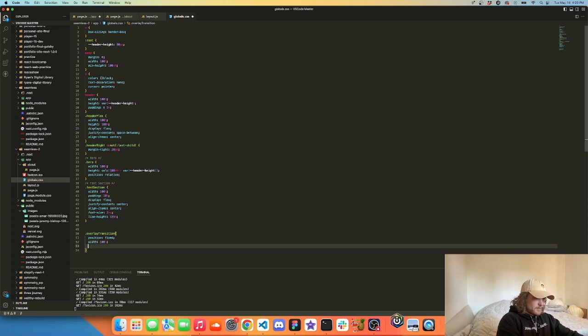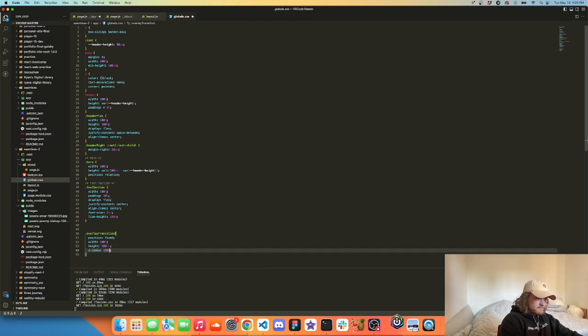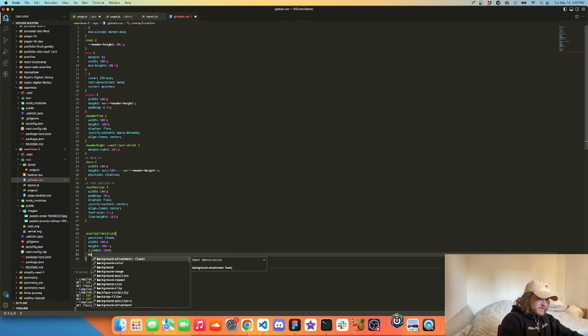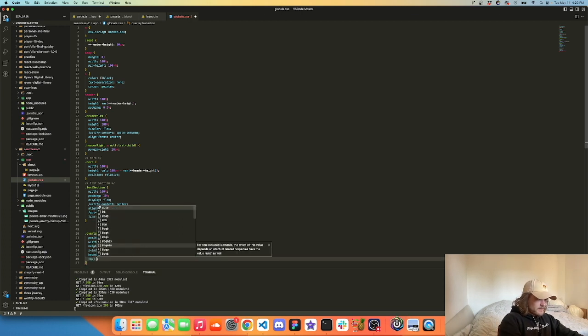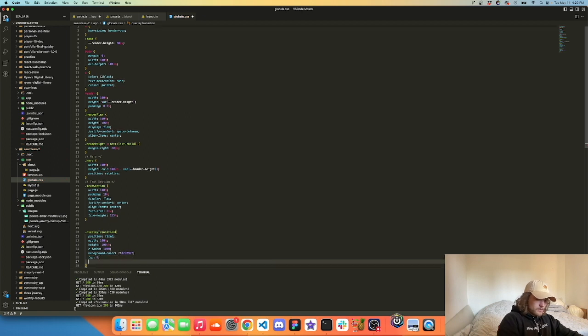So width 100%, height 100vh, z-index, just put 1000, something crazy. Background color, I'm going to go with this very dark gray here. Top 0, left 0.